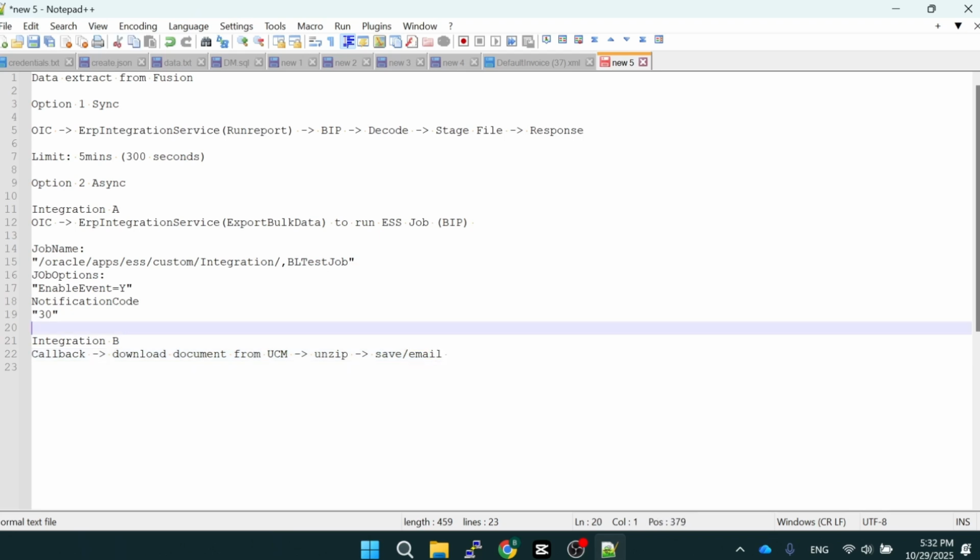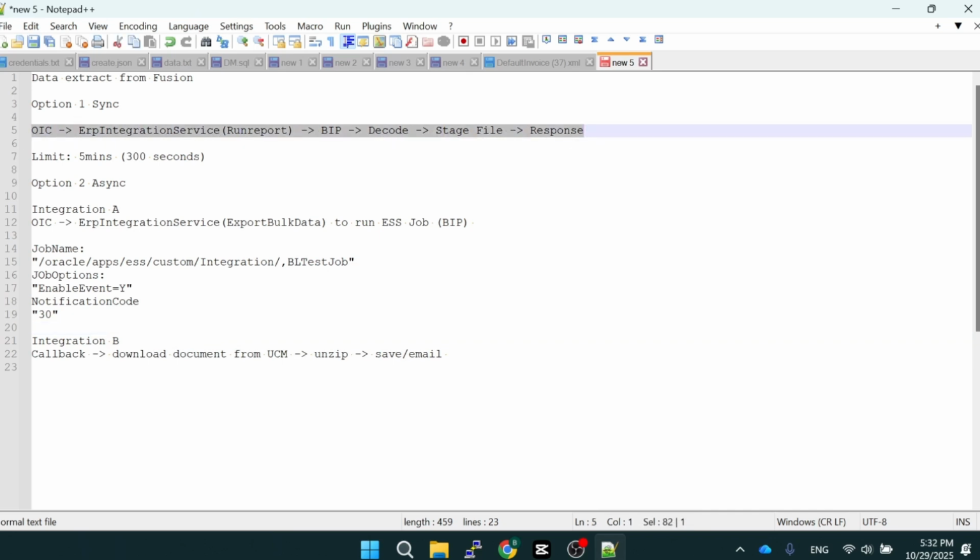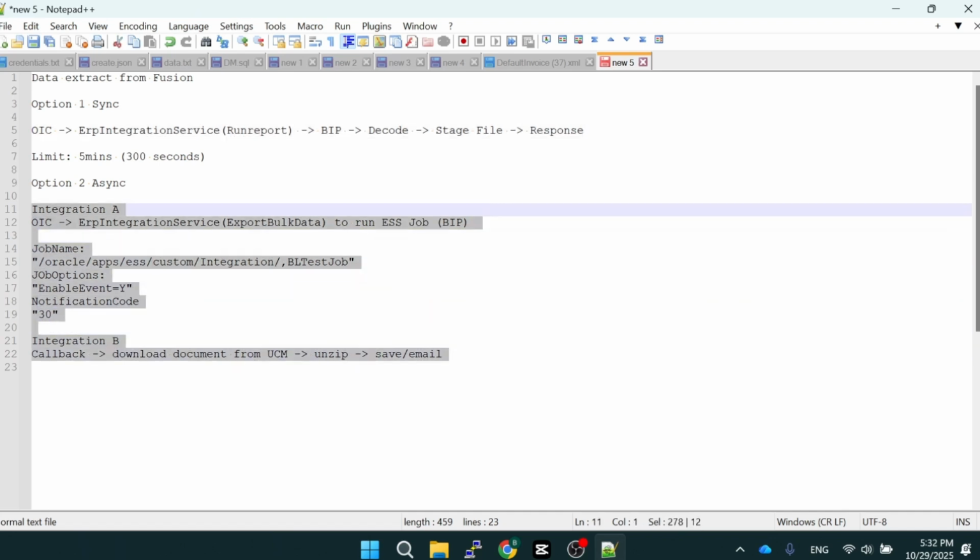Okay, so option one, suppose you have already been familiar with how to do this. Today I'm going to focus on option 2. Okay, so let's go to Oracle Integration to have a look.